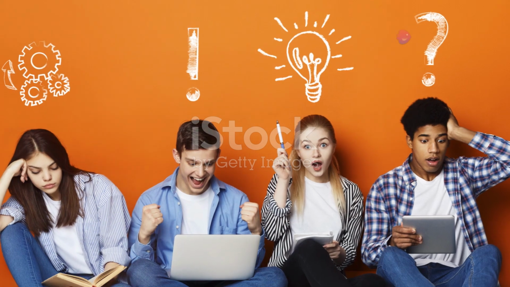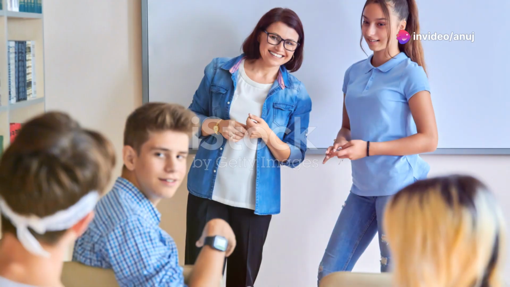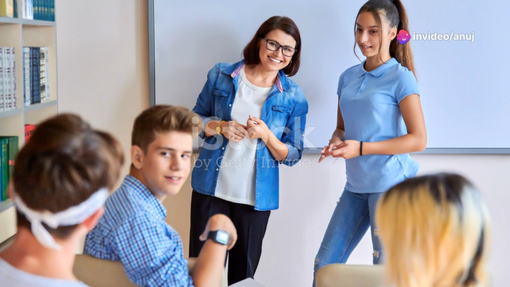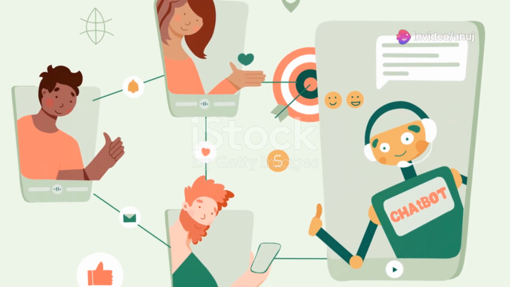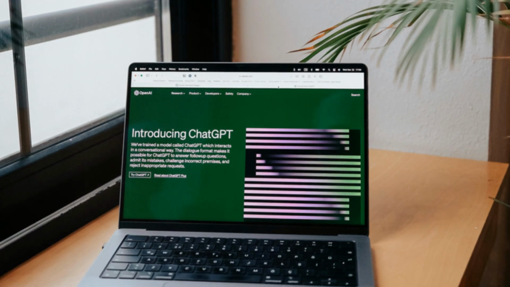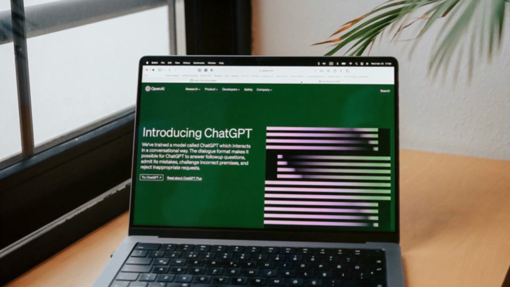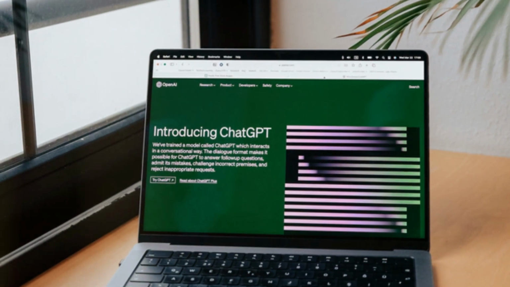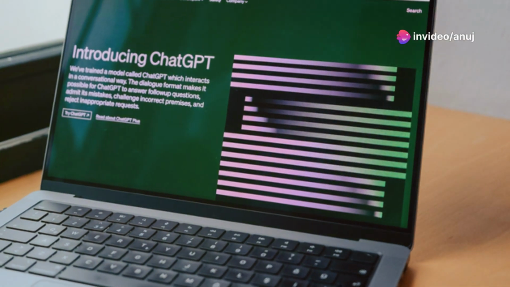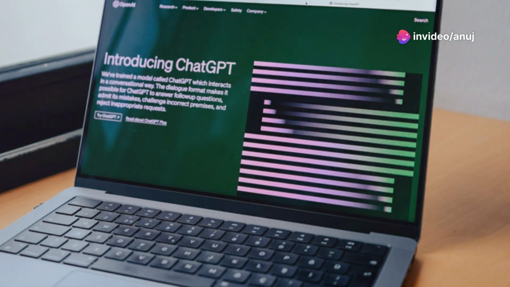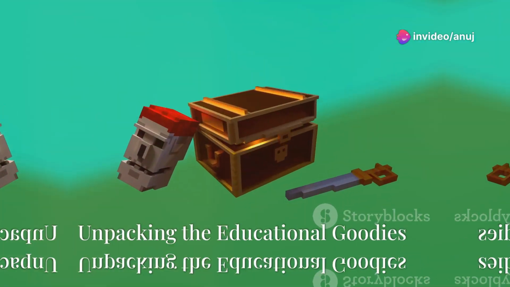Now you might be thinking, okay, that makes sense, but what exactly makes ChatGPT EDU so special? What sets it apart from its more general-purpose counterpart? That's a great question, and it leads us perfectly to our next chapter where we'll be exploring the unique features and content enhancements that make ChatGPT EDU a game-changer in the world of education.